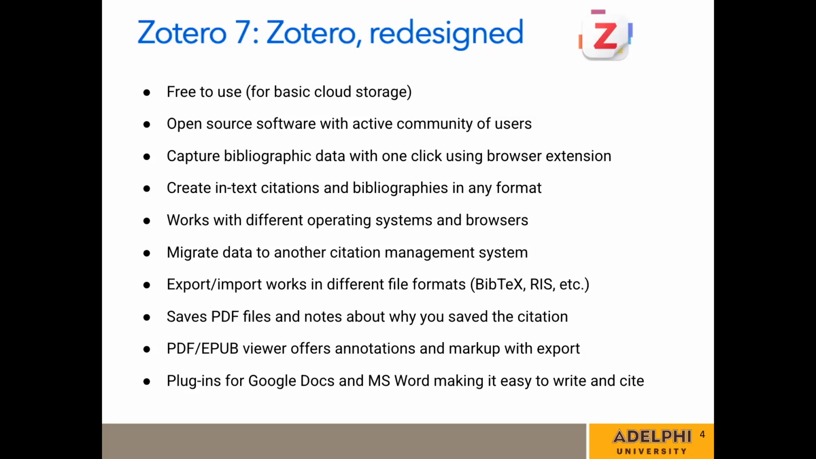Some of the enhancements for Zotero 7 enable you to actually mark up both PDFs and EPUBs in a PDF viewer. You can underline, you can highlight, you can add notes. And then when you export that PDF, that annotation is still in that PDF file. So you'll be able to see your underlining and your notes.